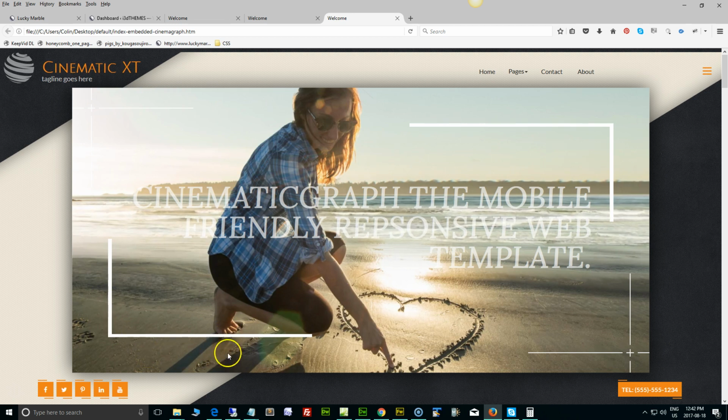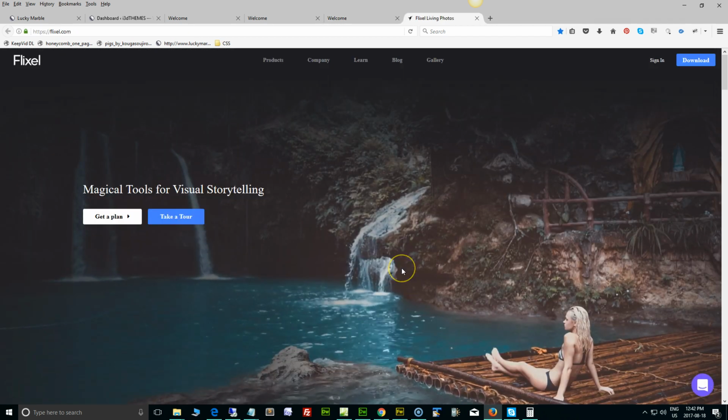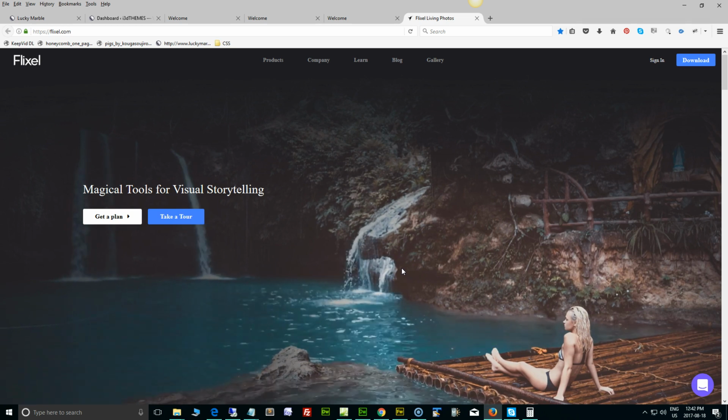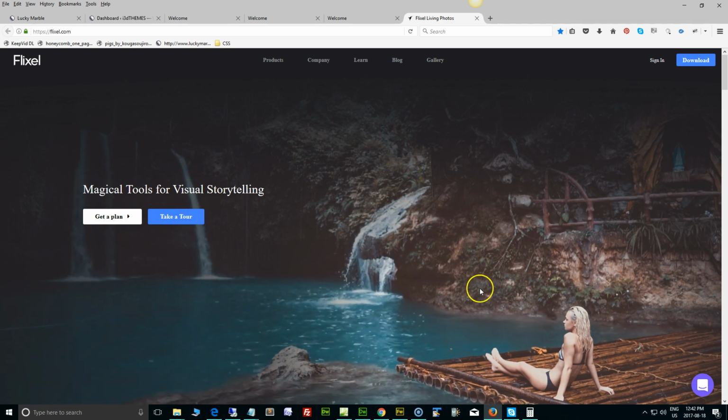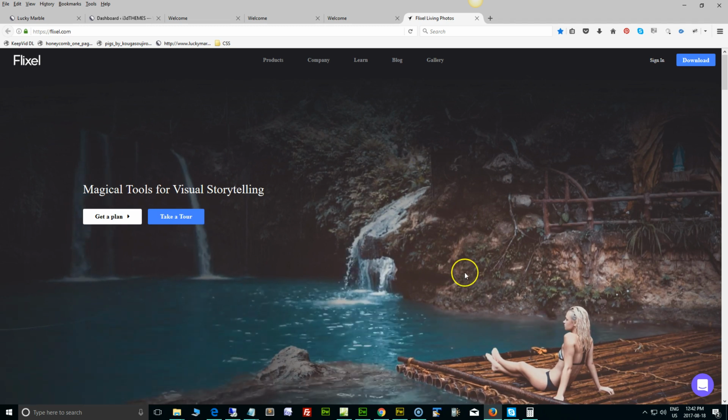I'm loading this one in from a website called Flixel. So I'm just going to pull that up in a browser. Here we are at Flixel.com. Flixel is a program for Mac and iOS users for taking images or videos and sort of freezing part of it and creating a cinemagraph. Some very cool things here.